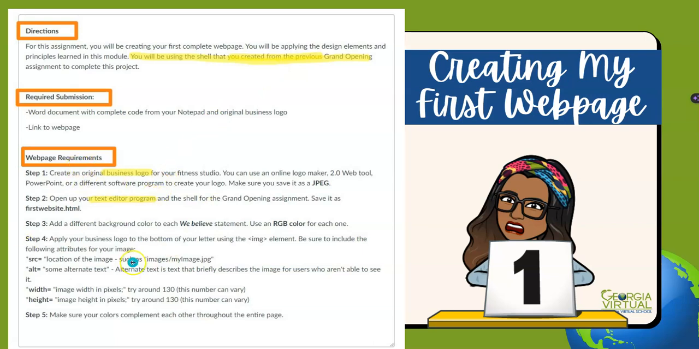Now, before we talk about what to include, again, make sure that you submit your Word document that has your code in it, and it's going to also have the business logo that we're going to talk about in just a second. Also include the link to your web page, the HTML file that you created as well. So again, I want to make this clear. On your Word document, I need to see the code and your logo that you've created.